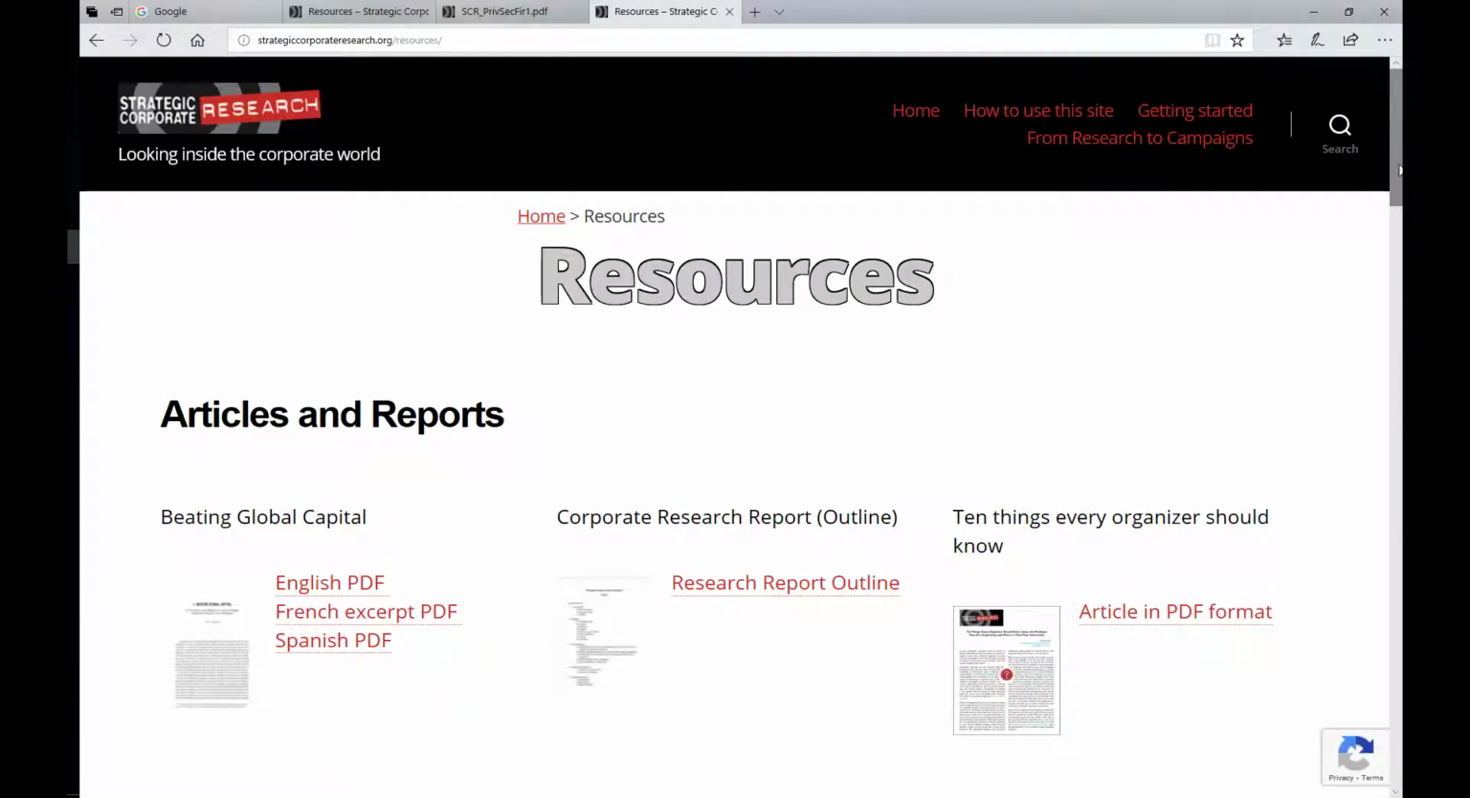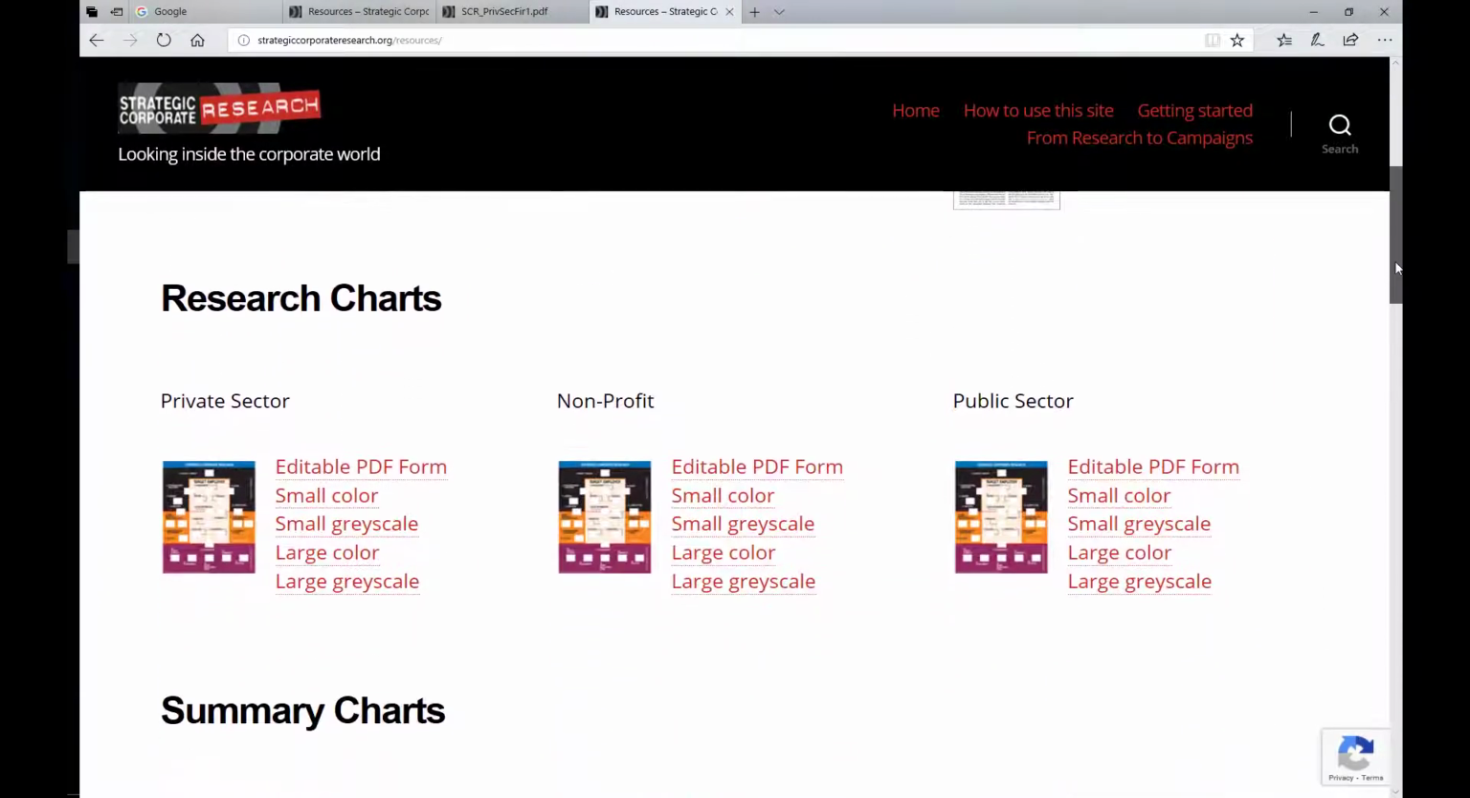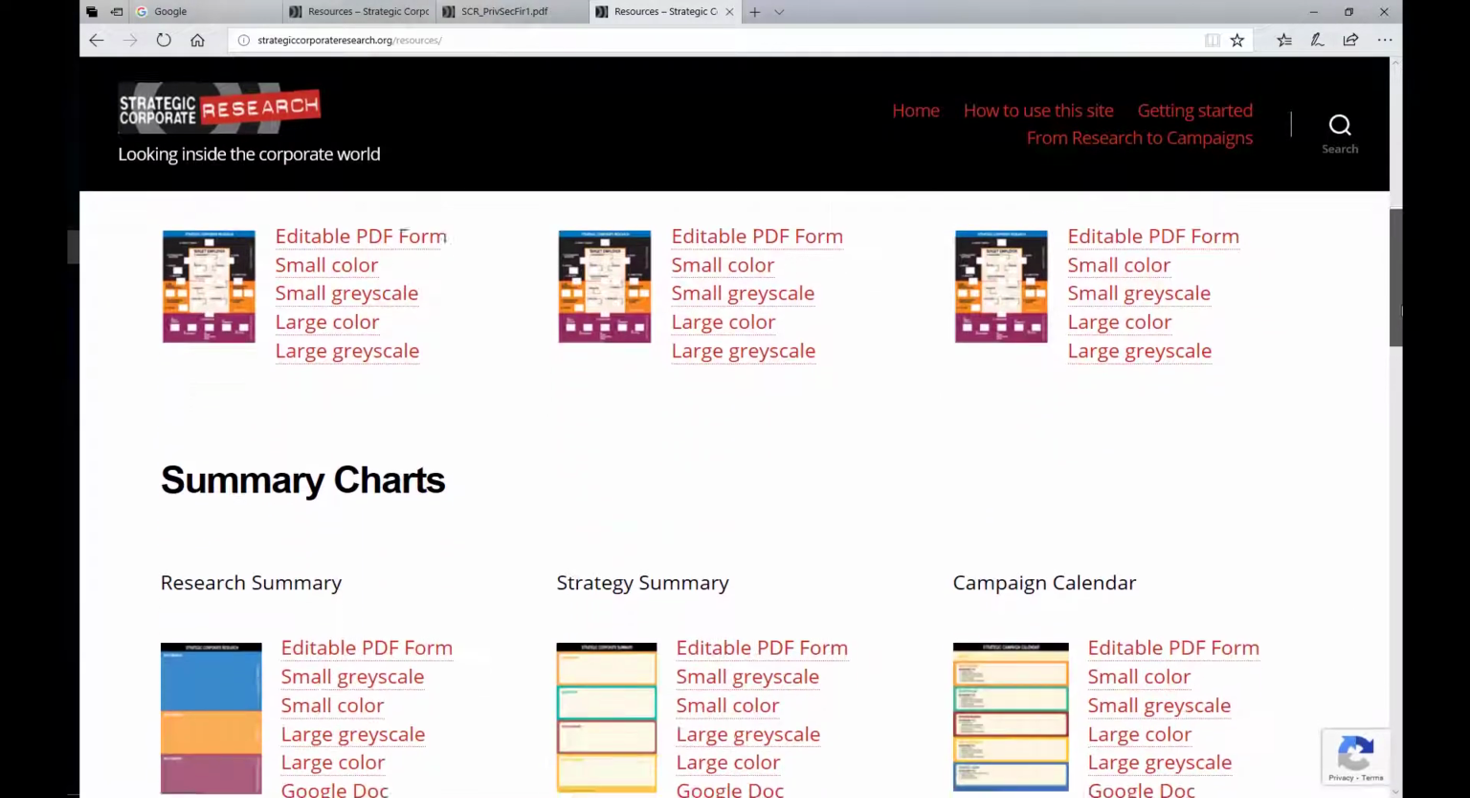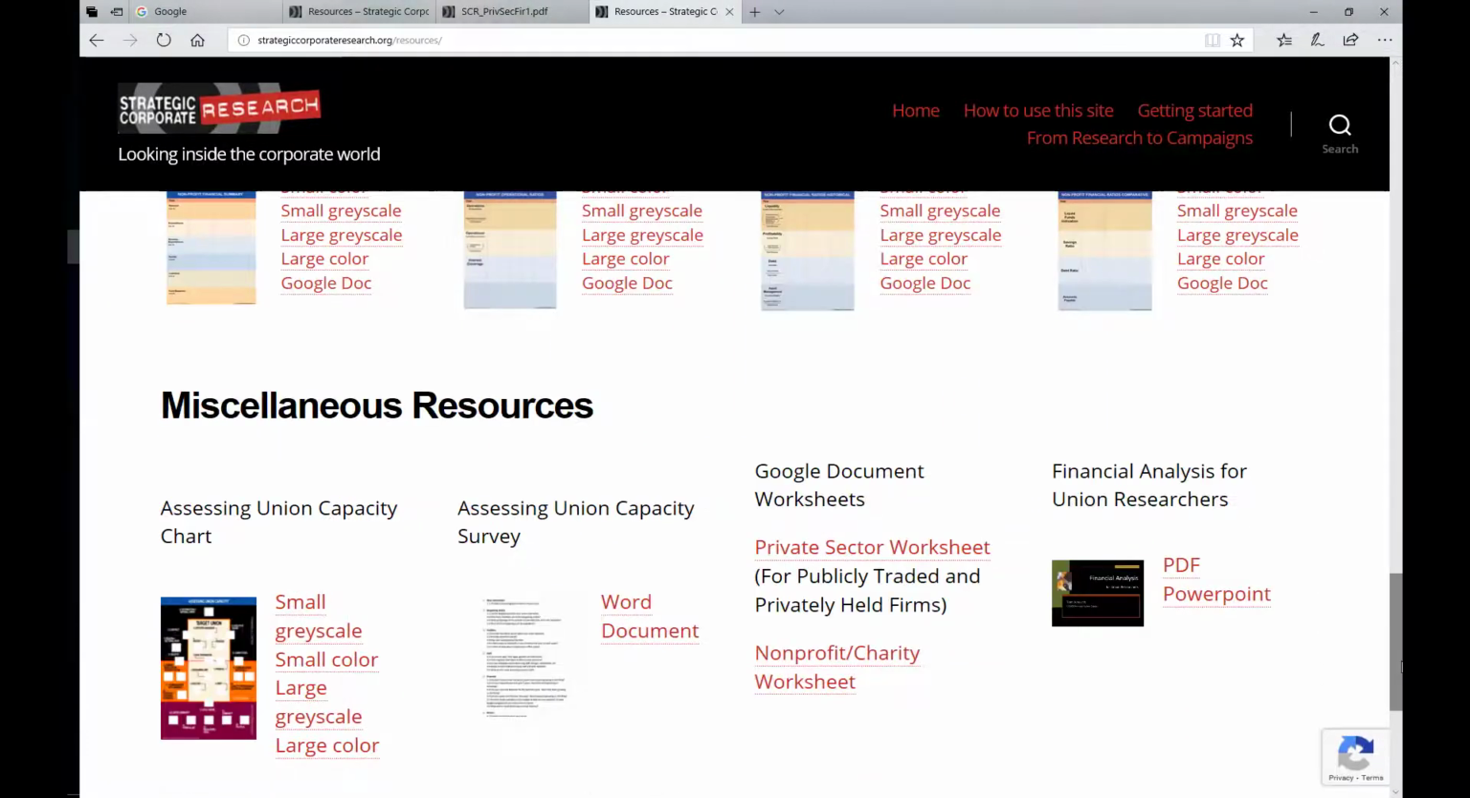So many of the charts that you've seen throughout the website are available for your use in a variety of different formats. I hope that you find the website useful to you in conducting strategic corporate research.